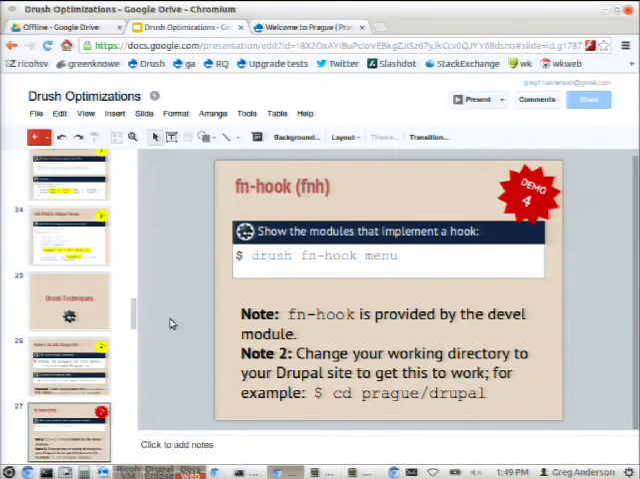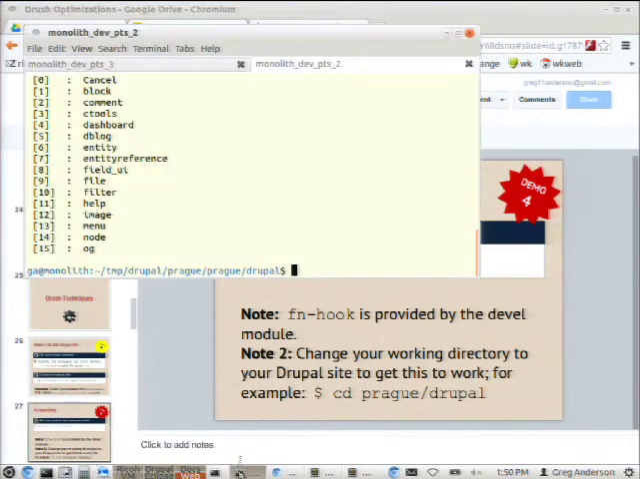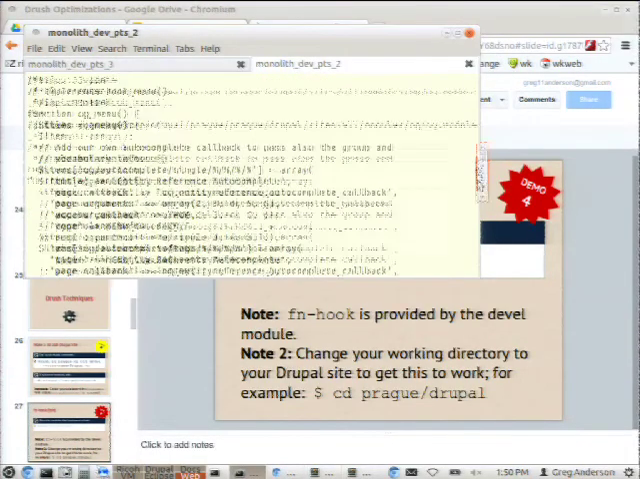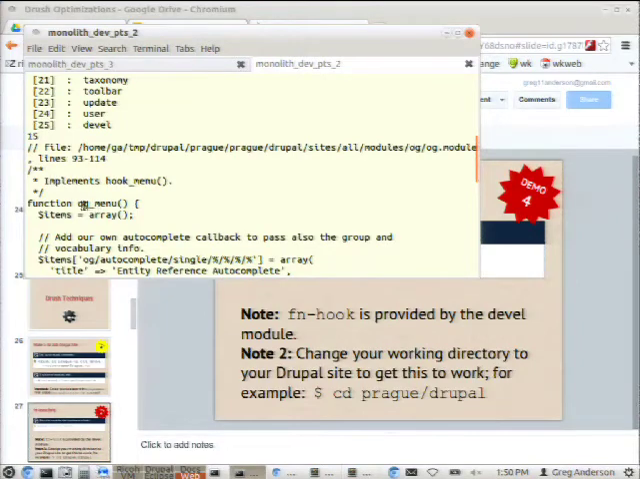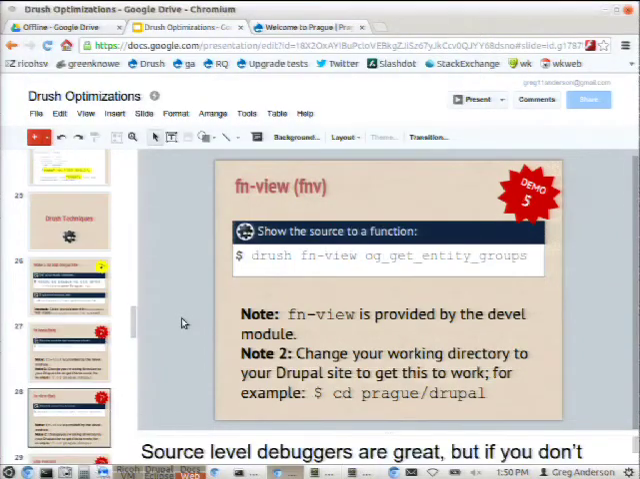This is a good segue into my next demo. You can see here that it told me that hook menu is called aug menu. We pretty much all know that already, but if you didn't, there it is, you can see it. So now instead of using fn hook, we're going to come on over here.